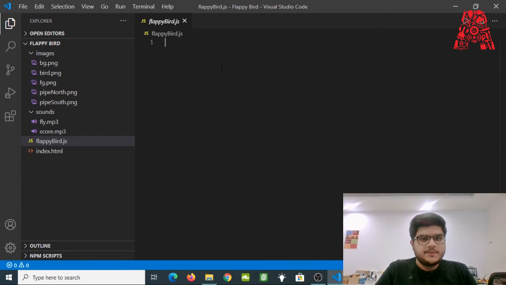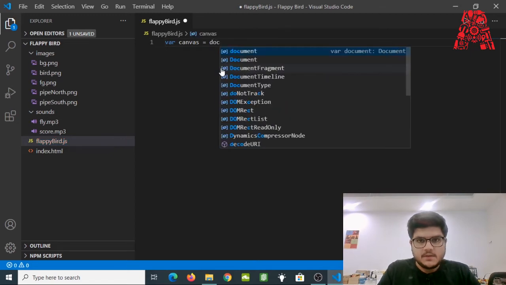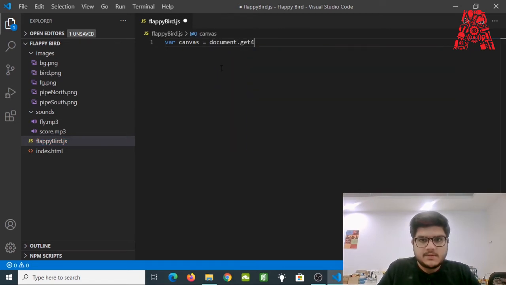First off, we'll get the canvas from the HTML and save it into a variable so that we don't have to call document.getElementById every time. So we'll say var canvas equals document.getElementById, and as the ID we'll pass in canvas, because this is what we named it in our HTML file.